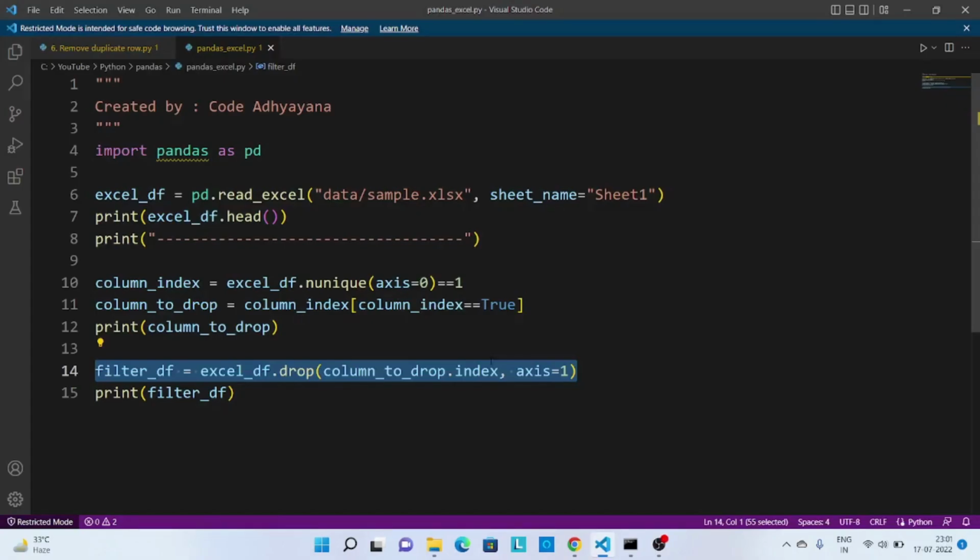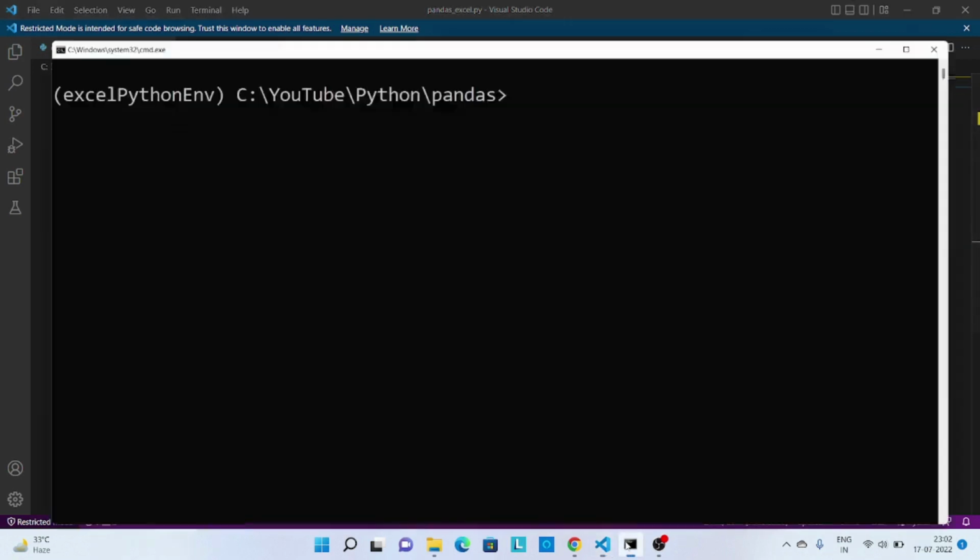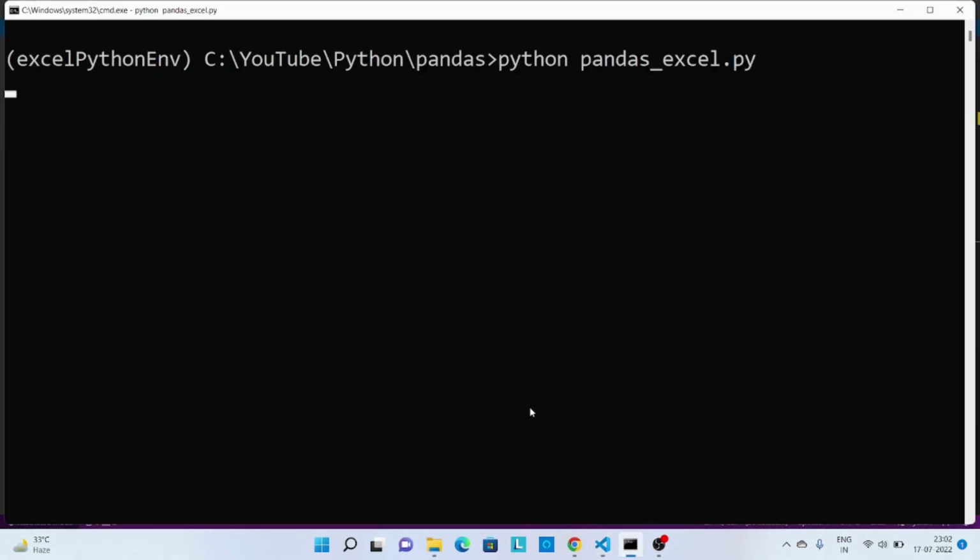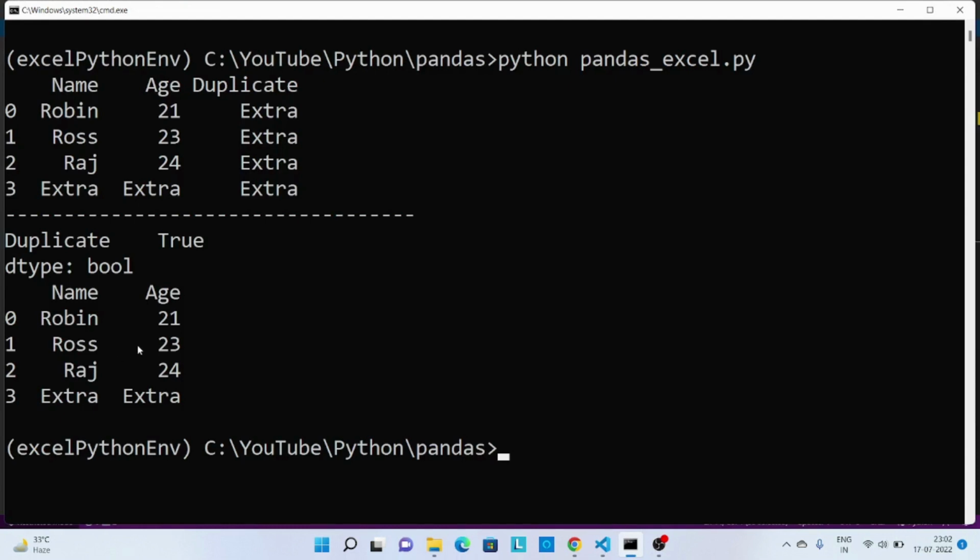Finally, the last step of this process where we are going to drop this particular column, and for that we are using the drop method, and over here I'm using index so that I will get the particular column name, and axis we are passing as 1 so that it will delete the particular column, and finally we are printing this filtered data frame. So let's execute this code, and over here you can see we got this duplicate column, and finally in the filtered data frame this column has been deleted.